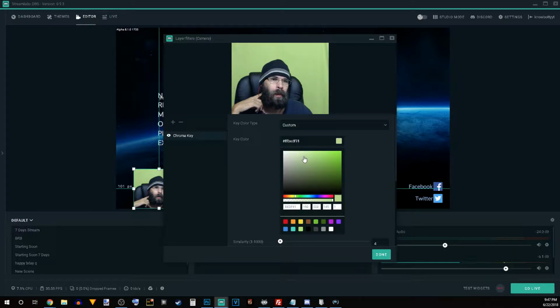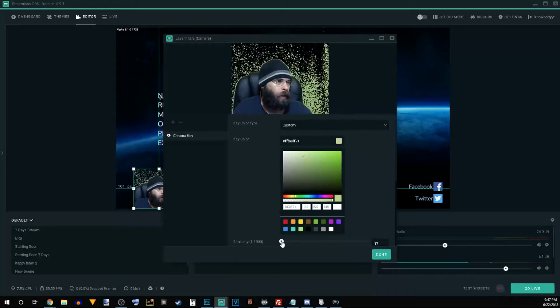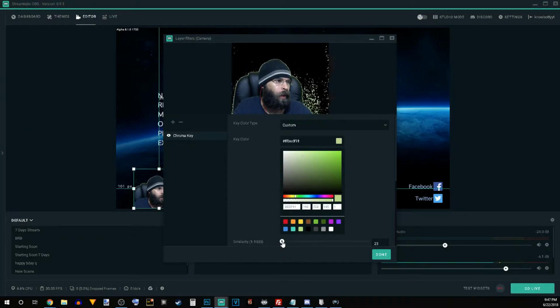Okay, that's probably about the best I'm going to get right now. So now that we've actually got some of this missing, that tells us we've got one of the key colors inside. Now all we have to do is drag up the similarity. You see what happens when you drag up the similarity? It basically widens the selection on that color wheel up there. So we're going to drag it up until all of that's gone.